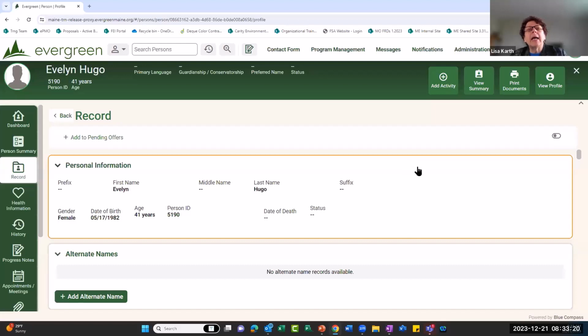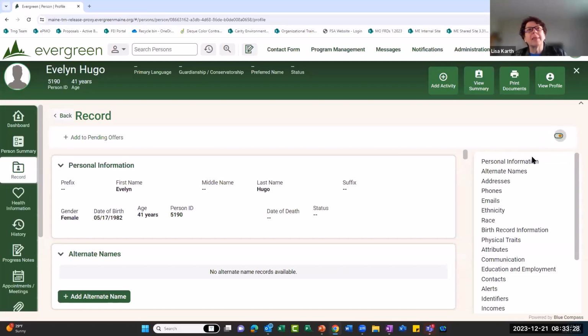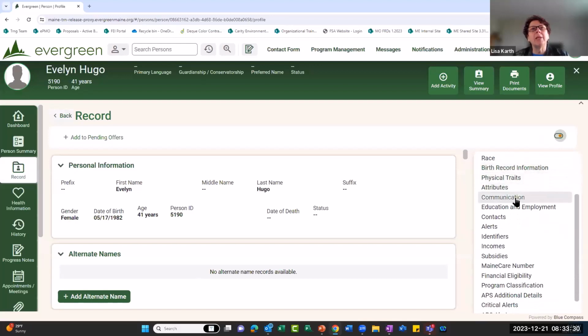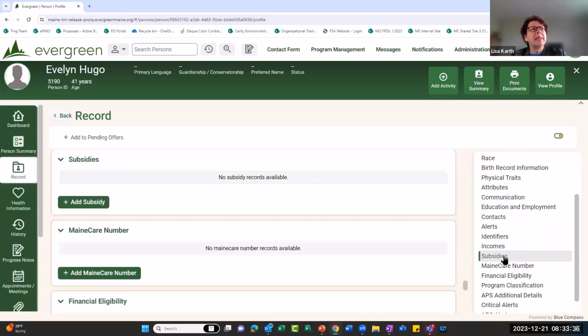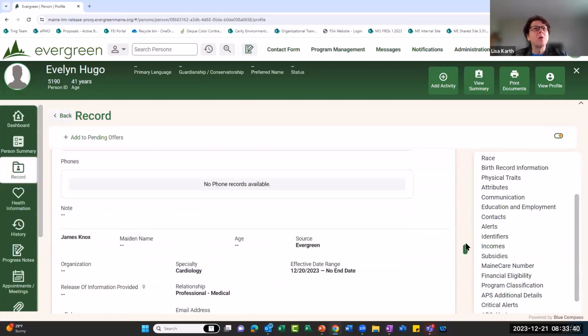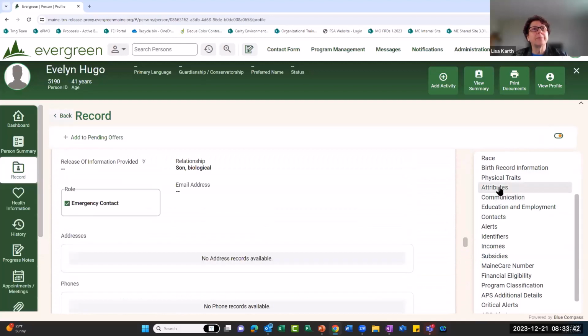There are a lot of different categories of information. So on this right side, there is this toggle button. I'm going to click on this to open up the right menu, because this is going to allow me, if I click on a different topic, it's going to immediately access it. Or I can scroll up or down.